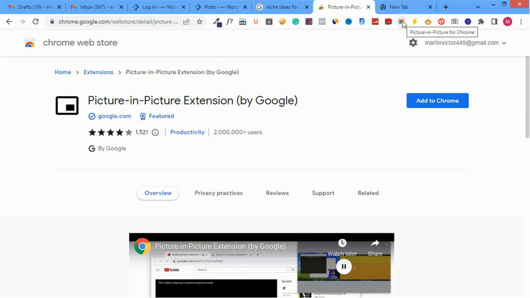So also I already have this extension. I don't know why it's showing add to Chrome here. So I already have it on my Chrome browser. So this is another extension that can help you.